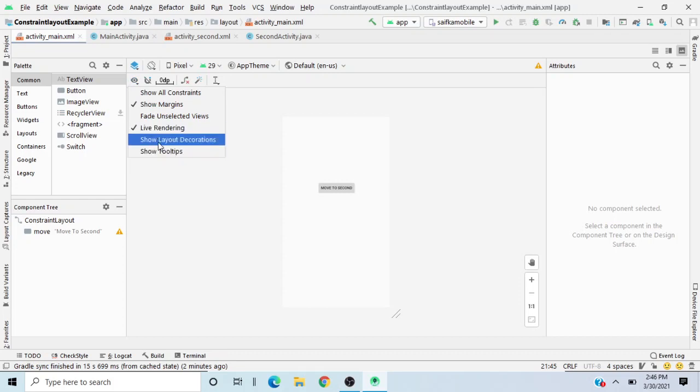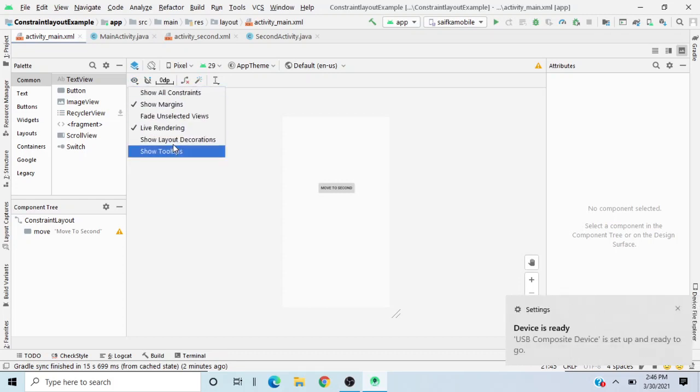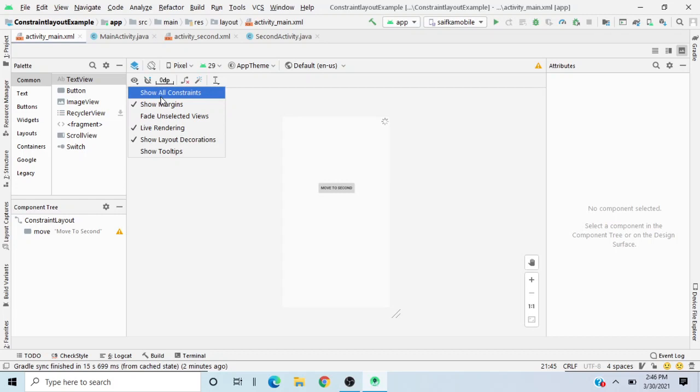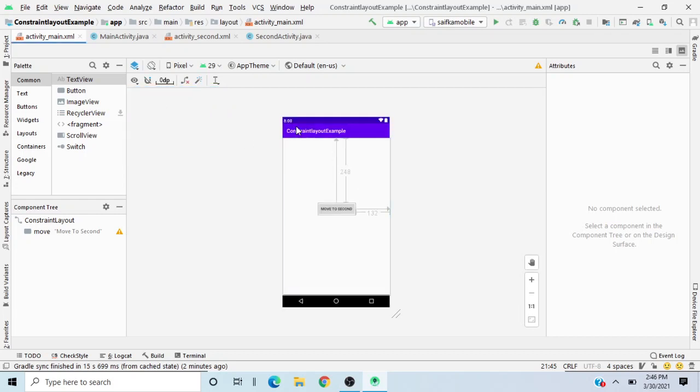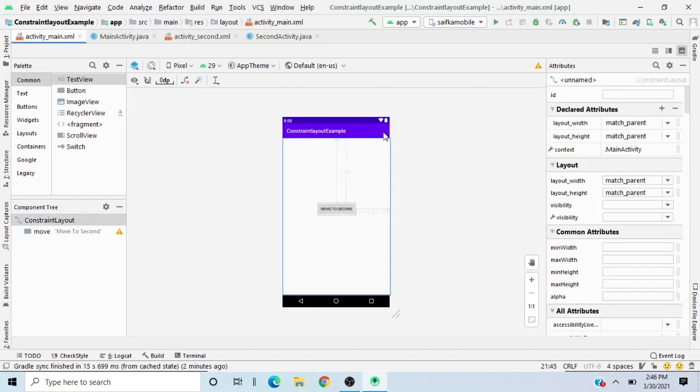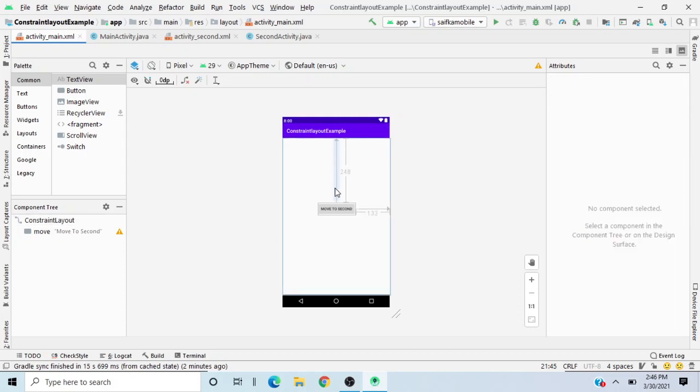Show layout and show all constraints. So as you can see over here, we will have an option. We will have a menu item over here. When we press that, it will give us a drop down menu. You will see what is a menu item.